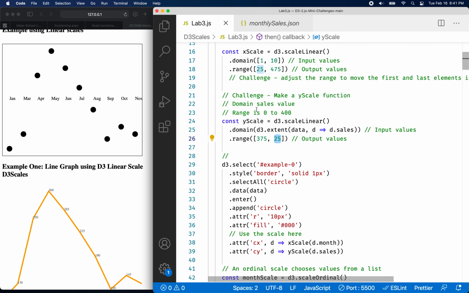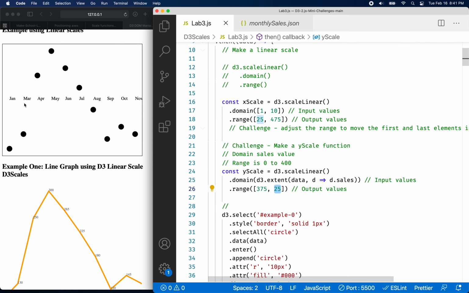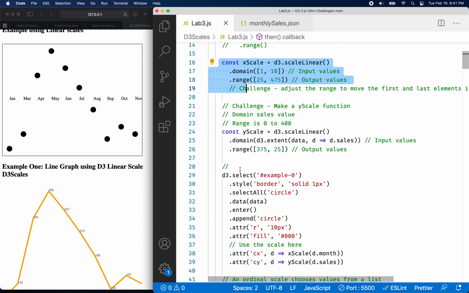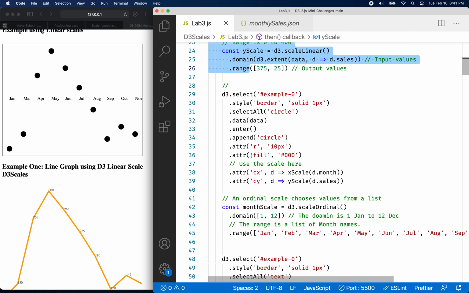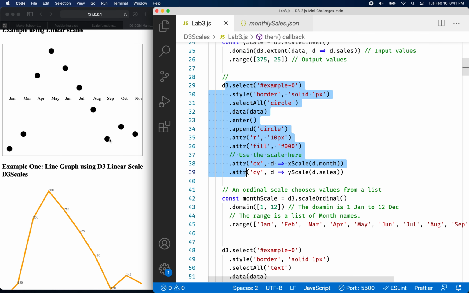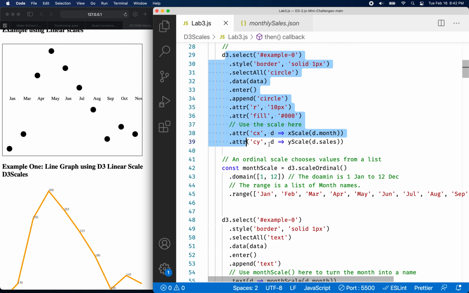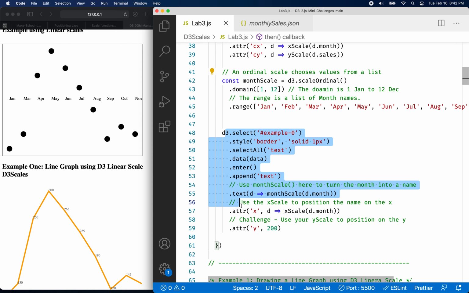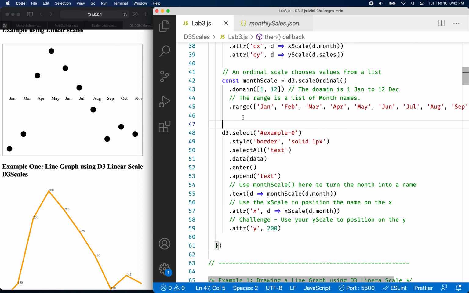So here's your challenge now. For this particular scale, I have a couple blocks of code. I have a scale here, I have a second scale here, and then I have a block of code here that draws the circles. And at the bottom, we're going to draw the months. The months section draws the text object that says the months. Let's talk about that one in a moment. But your challenge here is to use the Y scale right here to set the location of the month so it's kind of next to the circle. So you can stop the video and give that a try.